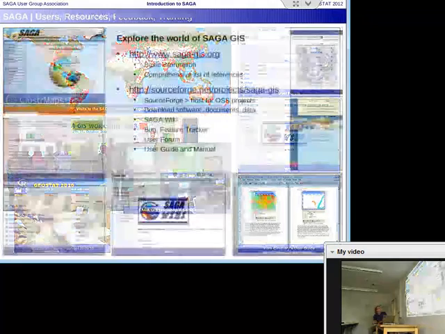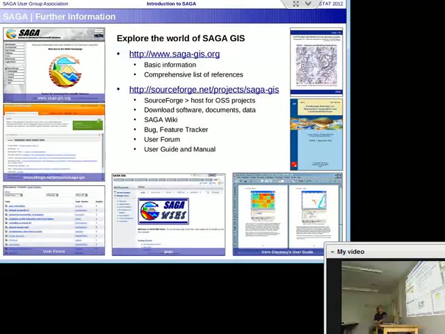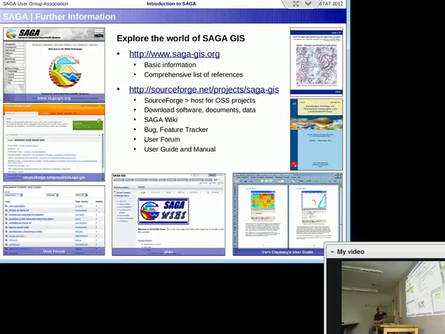In case you need further information, you can go to the homepage, saga-gis.org, where you get basic information and a lot of references. The project itself is hosted at SourceForge, where we have something like a wiki, bug tracker, feature tracker, a user forum, and stuff like that. There you also find links to guides and tutorials and stuff like that.